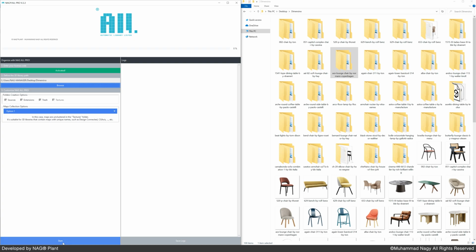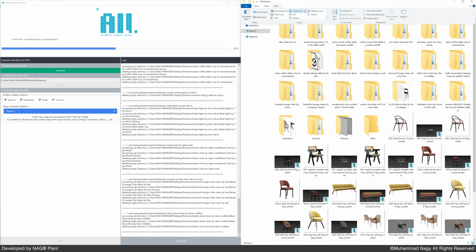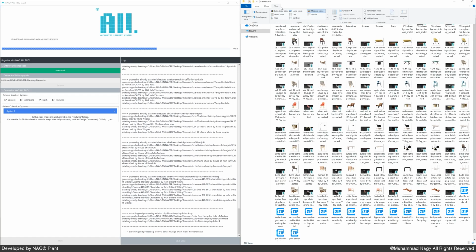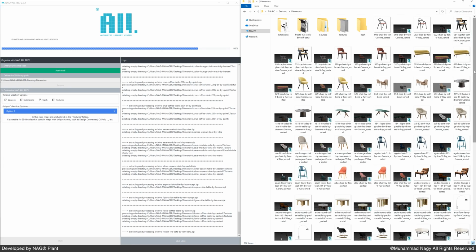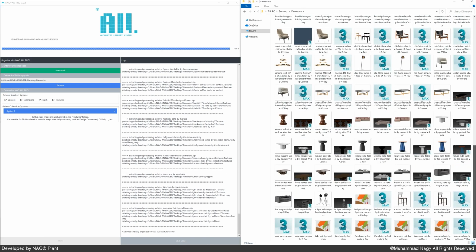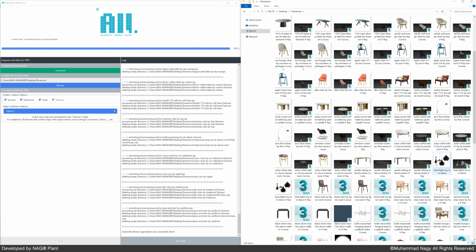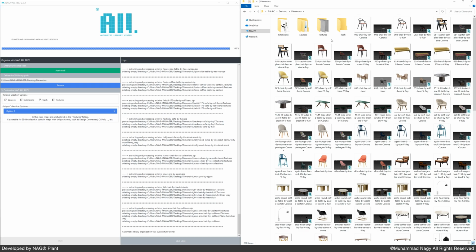Let's hit start and enjoy having some coffee. Great, the 3D library organization is finished in very few seconds. Let's check the 4 folders' contents.